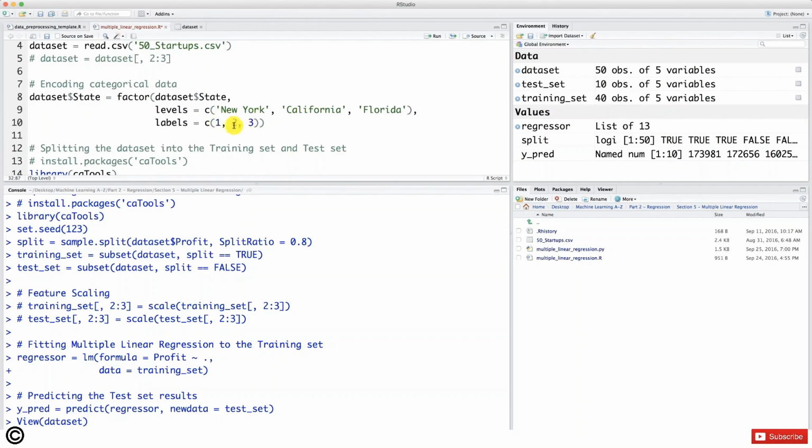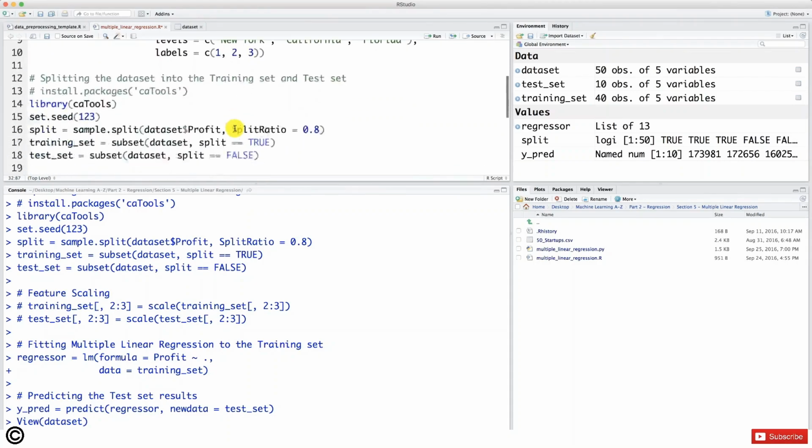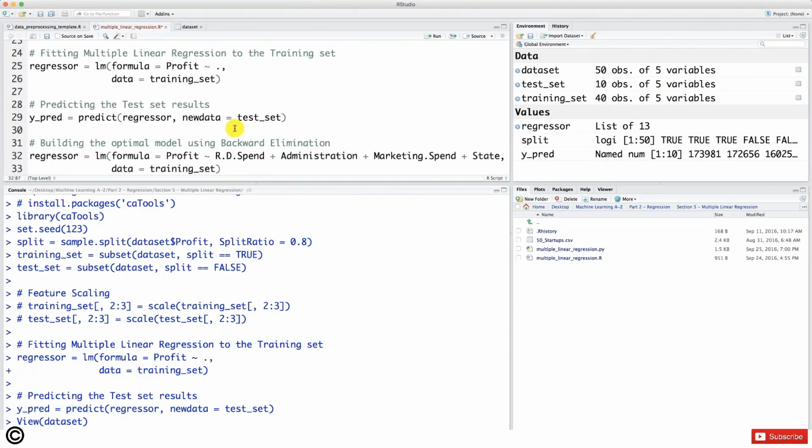And there is no relational order between those categories, so everything is fine. We don't need to create any dummy variables. So that's the beauty of R. And so here, same, we don't need to sum two separate dummy variables. We can take the original independent variable state.